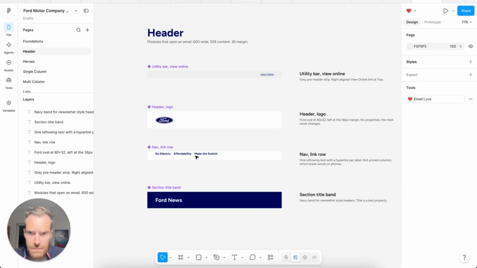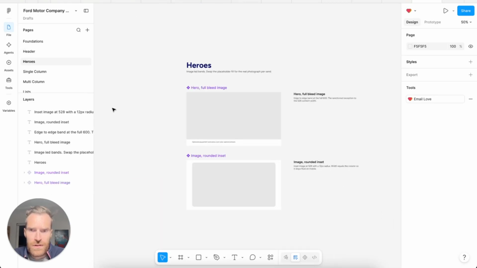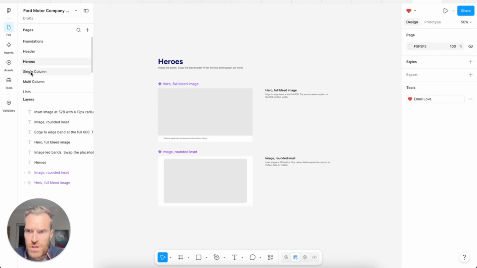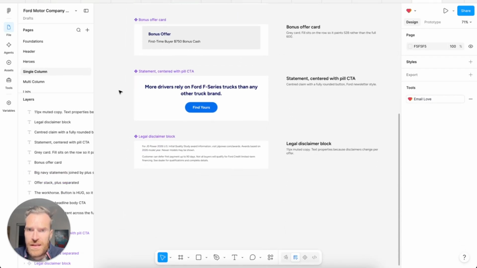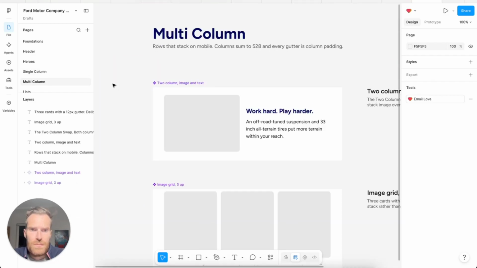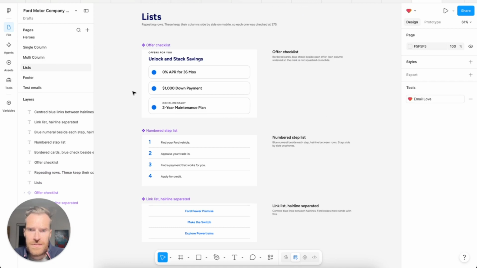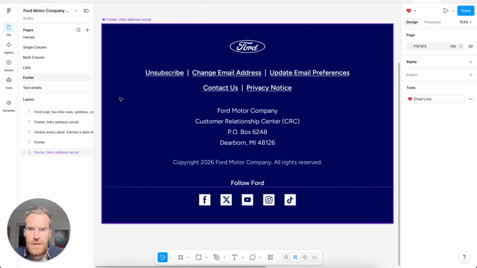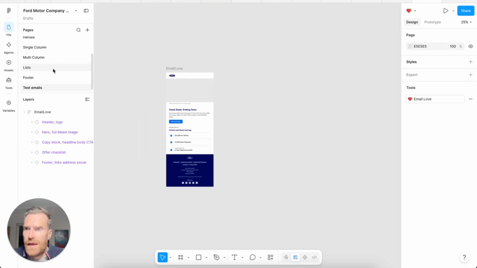So you have the header components, the heroes. Let's zoom out here. So we have two different hero options. We have a few different single column sections, multi-column sections, lists, the footer, and then a test email that it's created here as well.